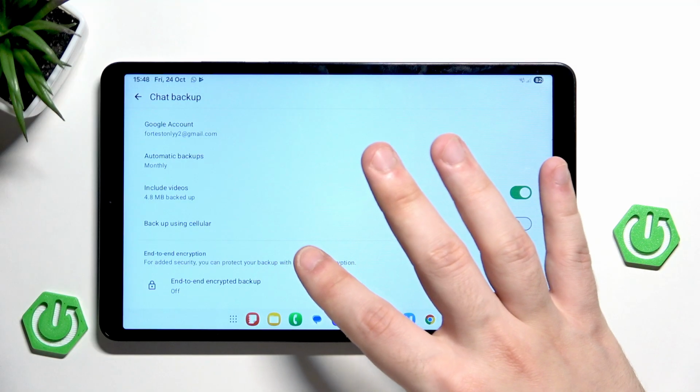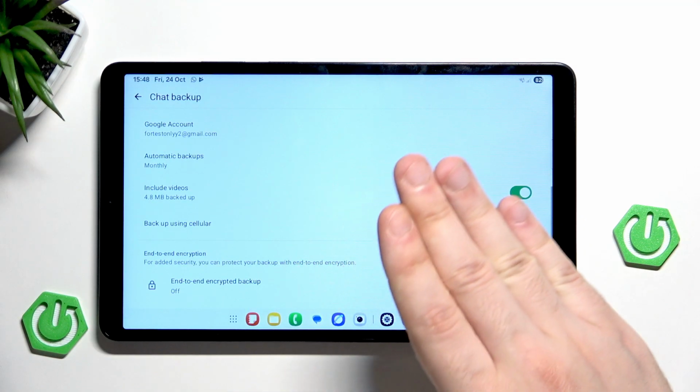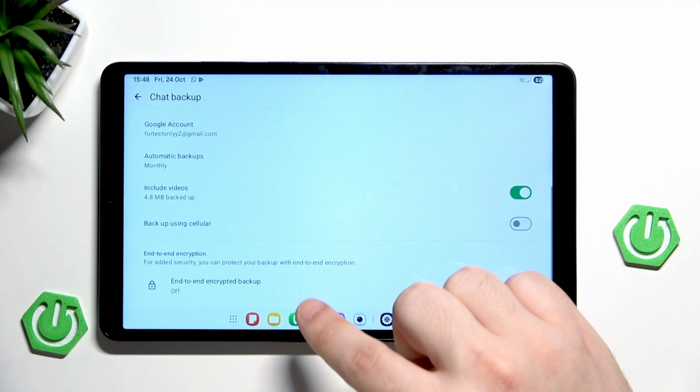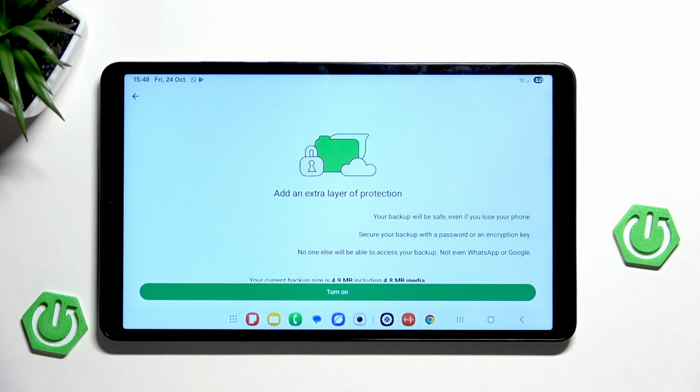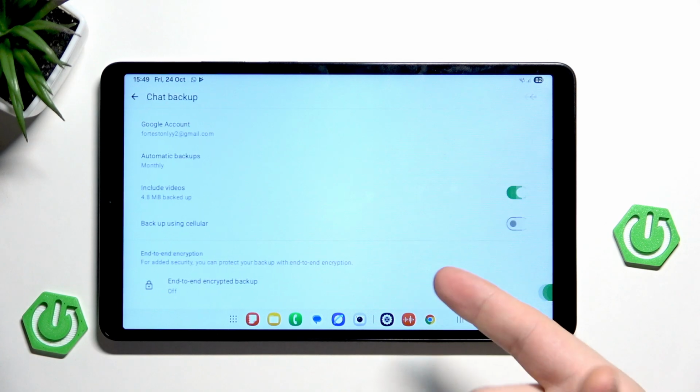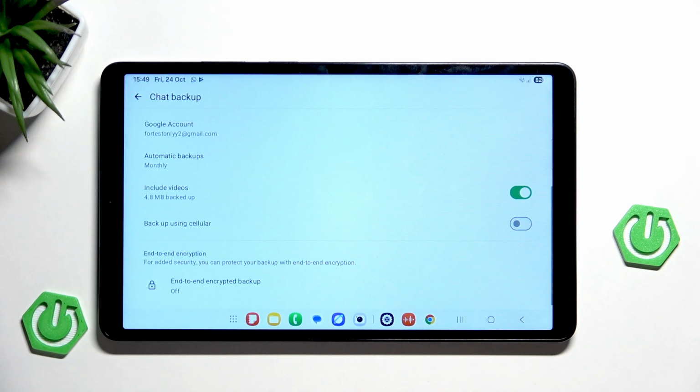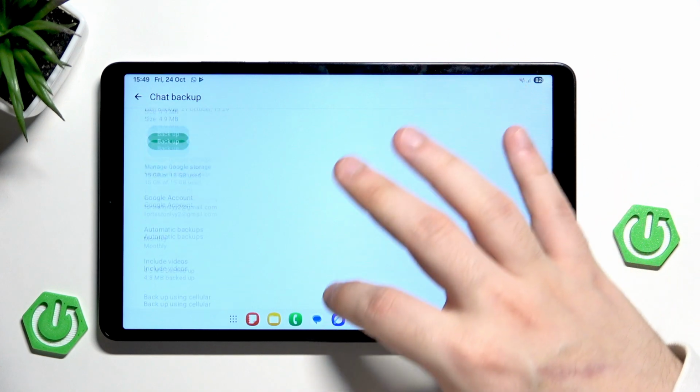And on the bottom, we have end-to-end encrypted backup. It's like an extra security feature. It's not necessary to turn it on, but if you want to do it, in here you can create a unique password that you will need to type in the future if you want to restore your chats. But be aware that if you create a password and you forget it, you won't be able to restore your chats. So simply, if you want, you can create that, but don't forget the password. But remember that it's not necessary to create it.